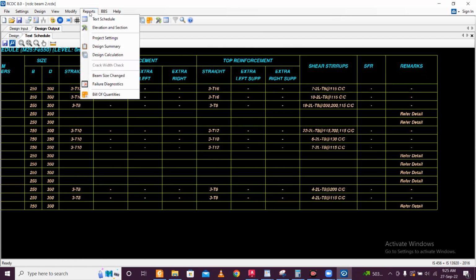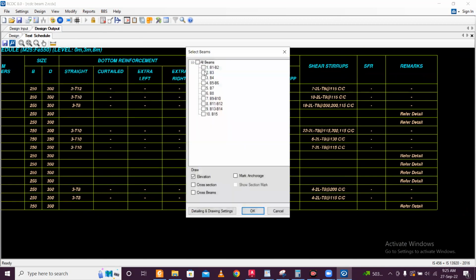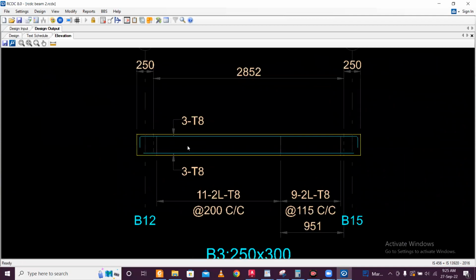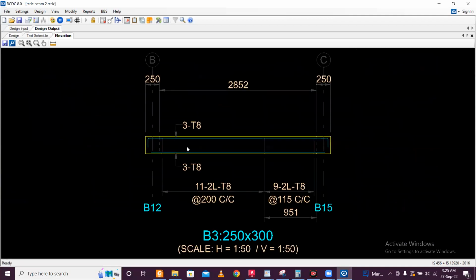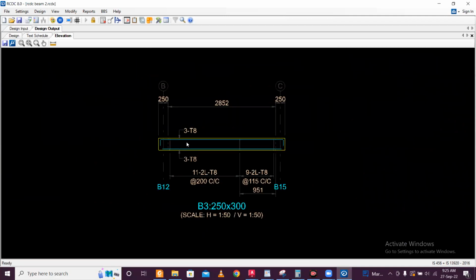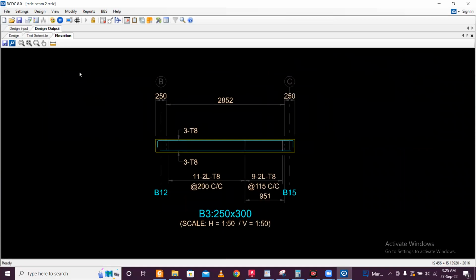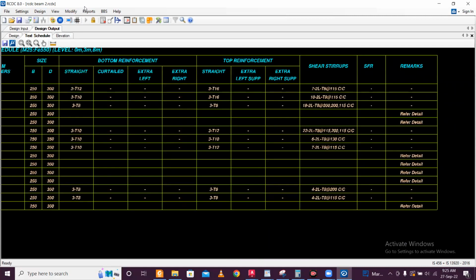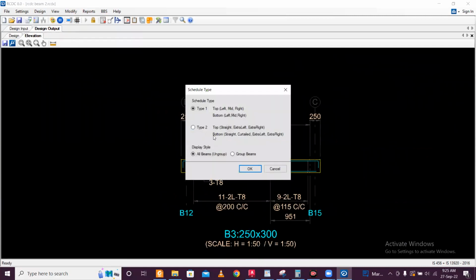And let's also check the elevation and schedule here. Let's check for a particular single beam, right? And click on OK. And you can see this is the detailing. And let's go here and just go to reports, text schedule, and type 1.